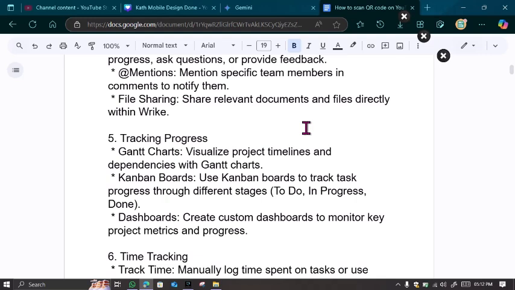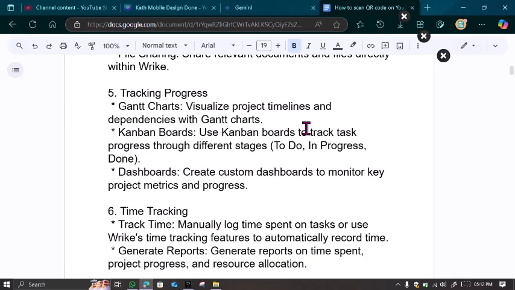For Gantt charts, it helps you to visualize project timelines and dependencies. For Kanban boards, you can use them to track task progress through different stages like to do, in progress, and done. You can also use dashboards to track progress by creating custom dashboards to monitor key project metrics and progress.